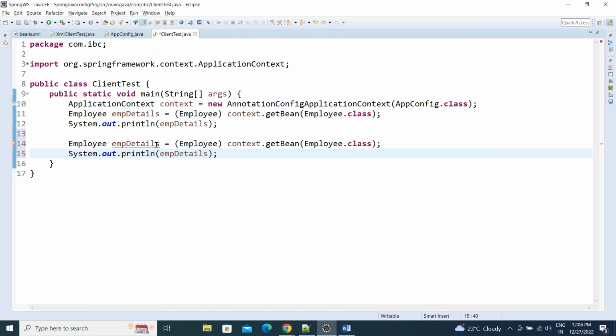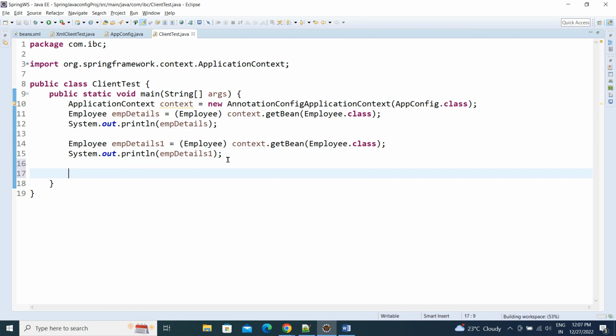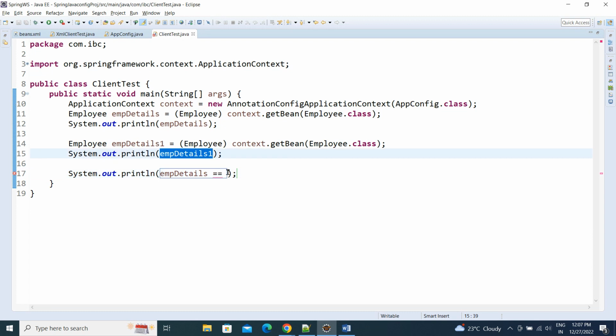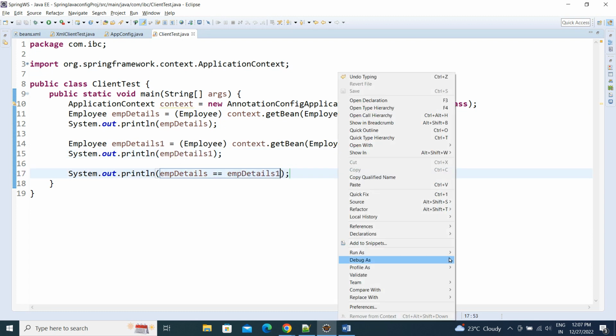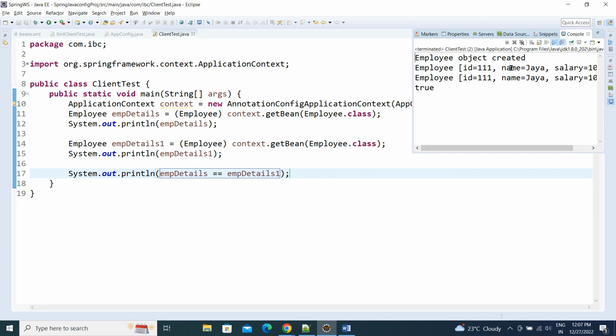It is with Java configuration, guys. I'm just making equals. If it returns true, then both are returning the same object. Let's run it. See how many times the object is created? Only once, and both are true. That means it is using the same object. Right or not, guys?